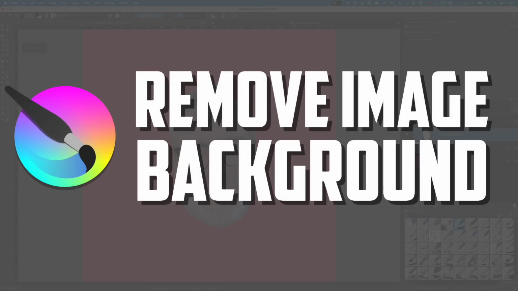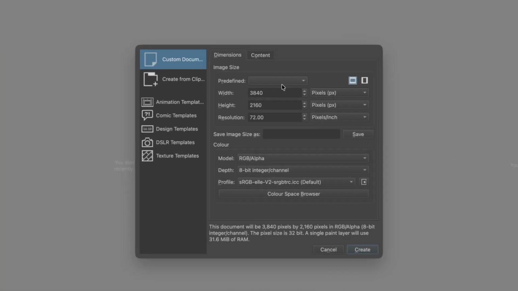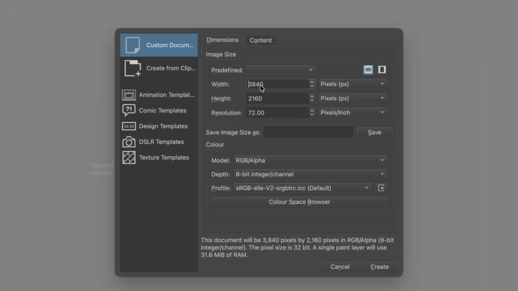So here in Krita, we're going to have a look at how we can cut out a shape and give it an image mask, which means we can cut out and adjust that cutout non-destructively. So we're going to create a new image here, and we're going to create a square image of 1920 by 1920. So perfect for Instagram.